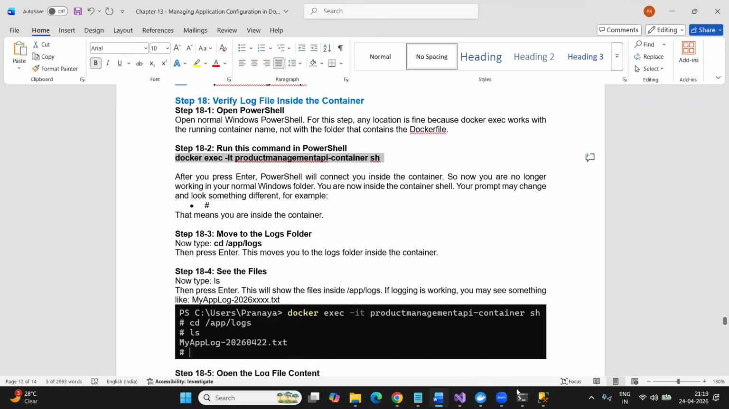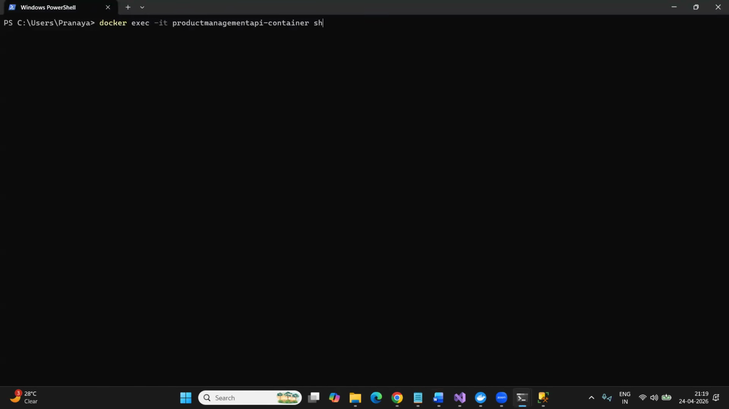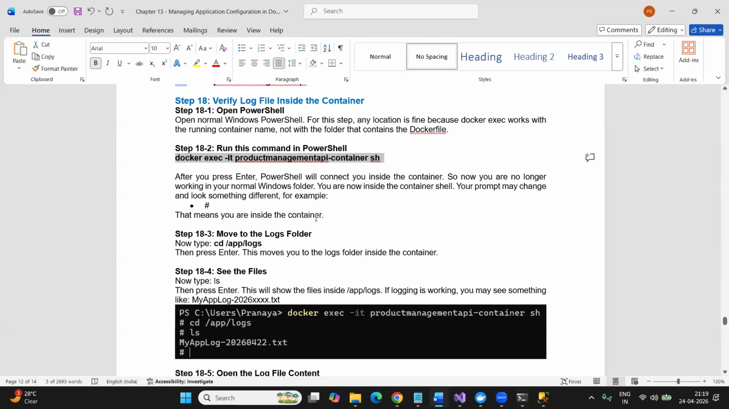So let us first of all do this thing. This is nothing but communicating. My Windows PowerShell is connected to the container. That is what it is showing. This hash means it is working. Hash means you are inside the container. So once you execute this command, it will take you inside the container. Whatever folder directories are available within the container, now you can access them. Clear?